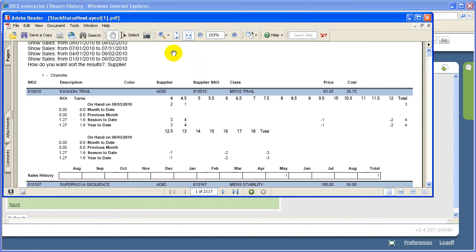And we did everything, we sorted everything by supplier. So you have the first supplier in this example is Adidas. You have the SKU number, the description, the color, supplier SKU, class, price, and cost. You have all of the information that you requested. You have ROI, turns, you have the on hand, by size, so it shows the quantities in each size that you have on hand, gives you totals to the right, that's where we did the column totals.